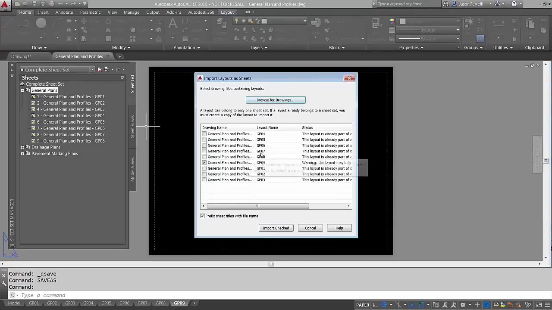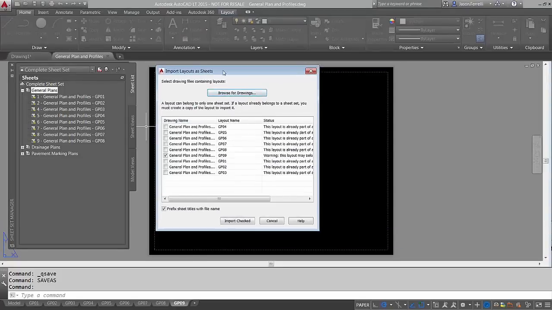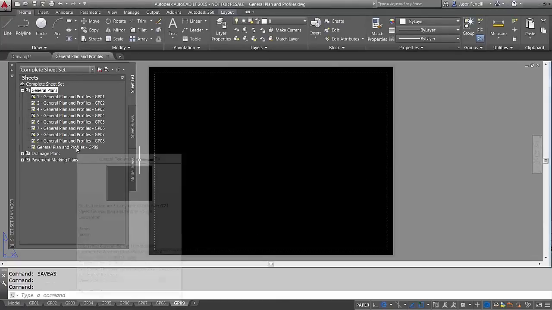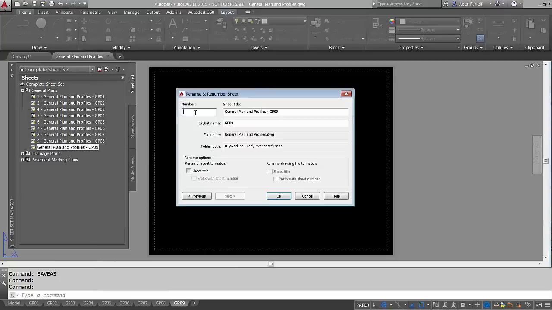So now we can see that all these other ones are unchecked because they're already part of that sheet set. So all I got to pretty much do is pick my general plans. Here's my new layout tab, import checked, and it populates. And then I can come in here and give it a number, 10.